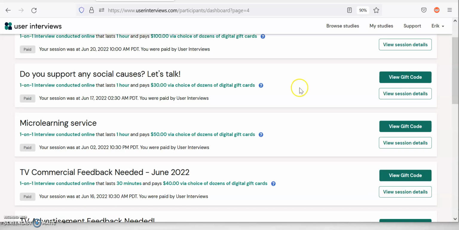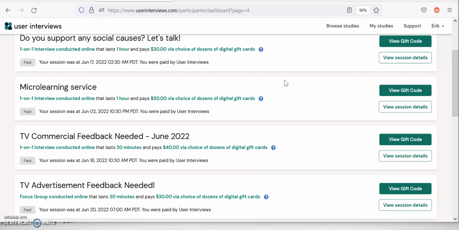And again, there's some that I just like because, do you support social causes? This particular one, even though it was $30 for an hour, was very interesting to me, to have this conversation with a person who is very socially tuned in to different social causes in the United States. I had an hour conversation with them and I got paid $30 for it, but it was something that I was very curious about.